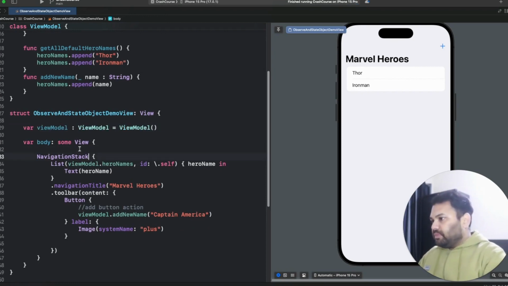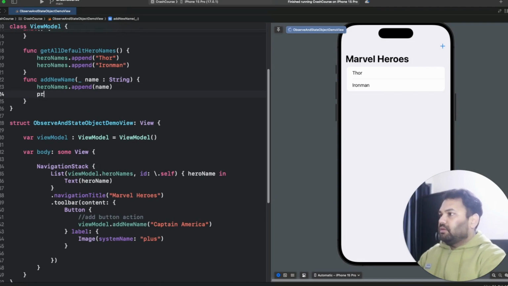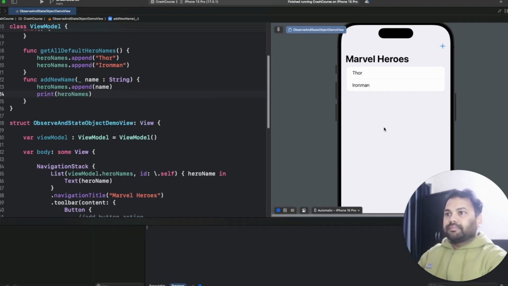Now let's try to click on this plus button, and also let's print here all the hero names. Once we click on this button, we want to print all the hero names. So now once I click on this plus button, you'll see Captain America got added and our print statement got executed, but the list didn't reload. Let me click on this plus button again. Yeah, so the hero names is getting updated, but the list is not updating.